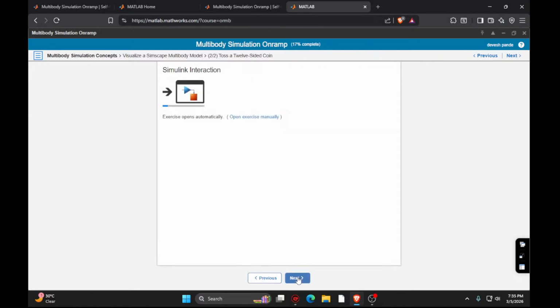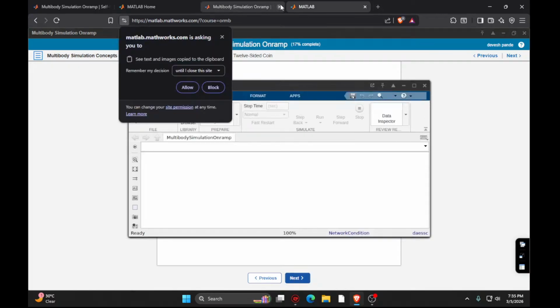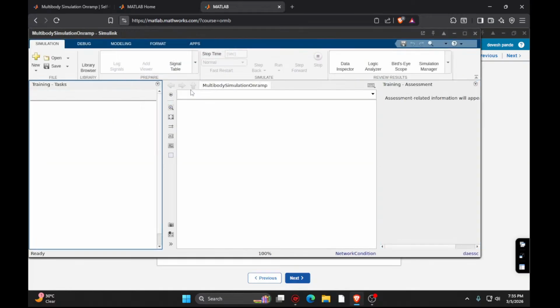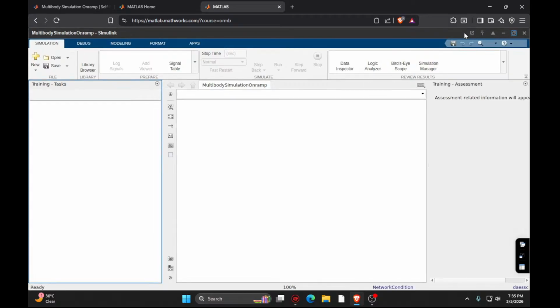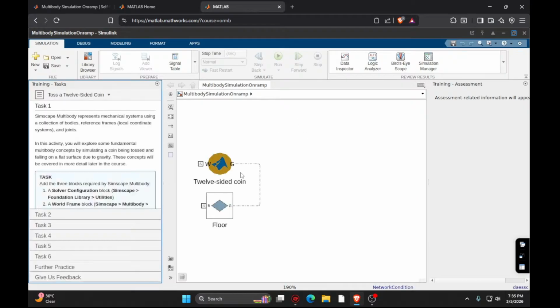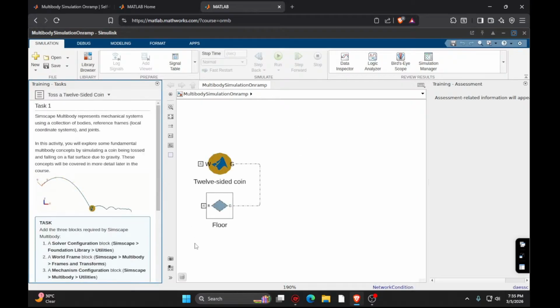Okay, let's start with the exercise. What we have to do is make a simple multi-body. What is taking time? Okay, so this is the window where we have to do the training and assessment. Now, this is the 12 side coin flip and this is the flow.